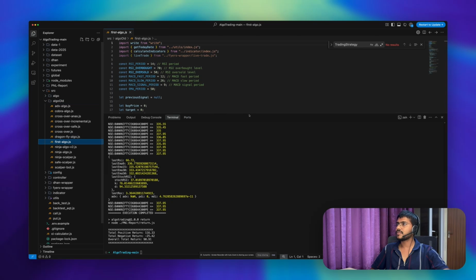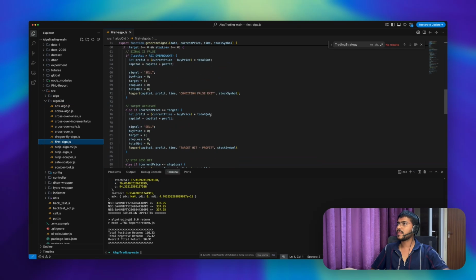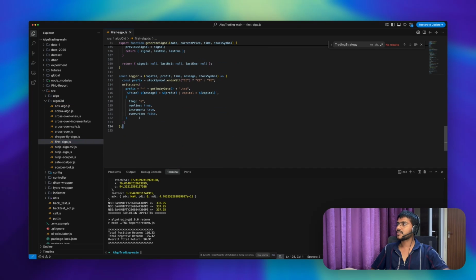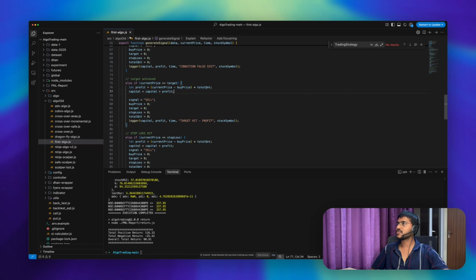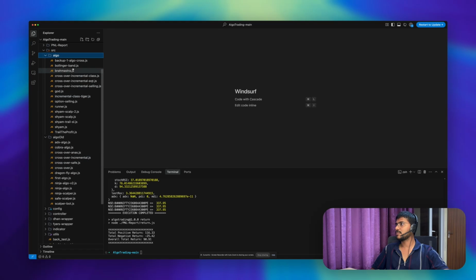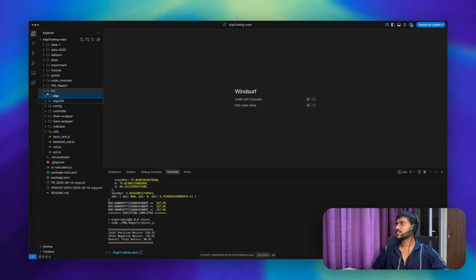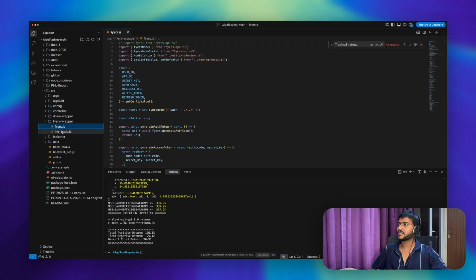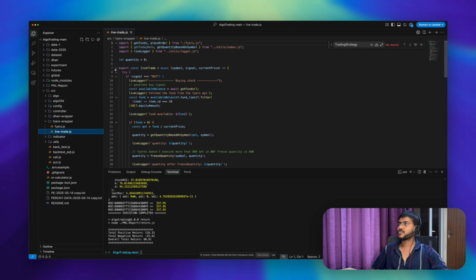This was the first algo which I have written. It was around 124 lines. It was also generating a few revenues, but then I started improvising on this algo, and this is the total number of algos I have written just to backtest and run in real time. So I have a Fyers wrapper, I have a Dhan wrapper. The Dhan wrapper is in progress, but the Fyers wrapper is almost working.